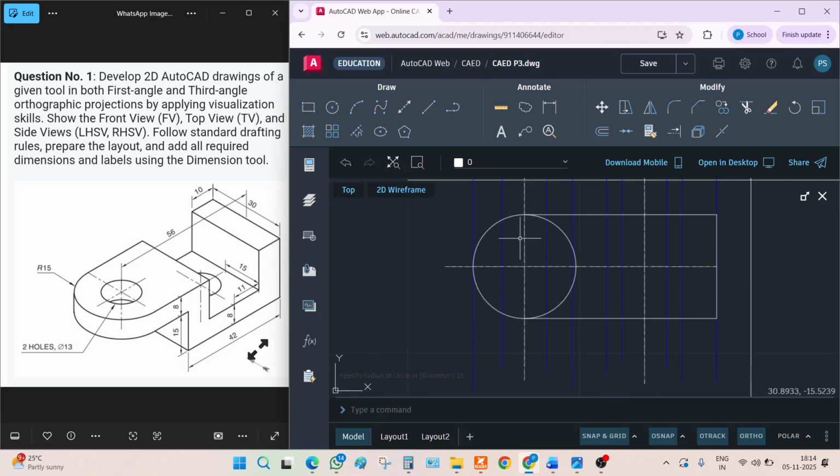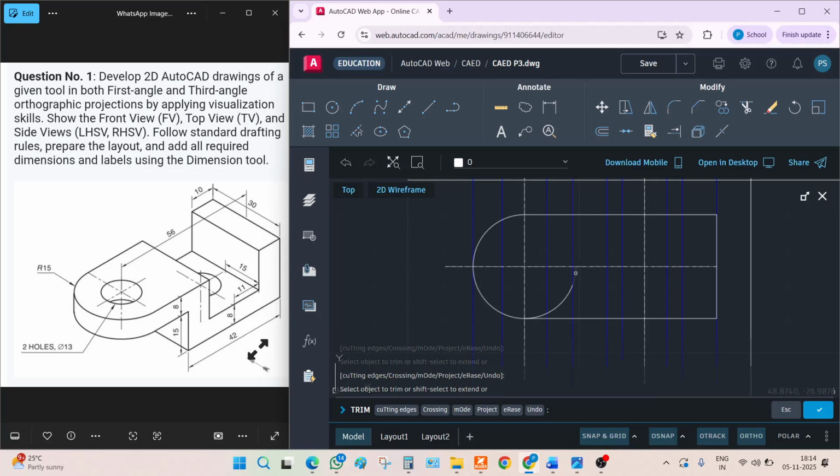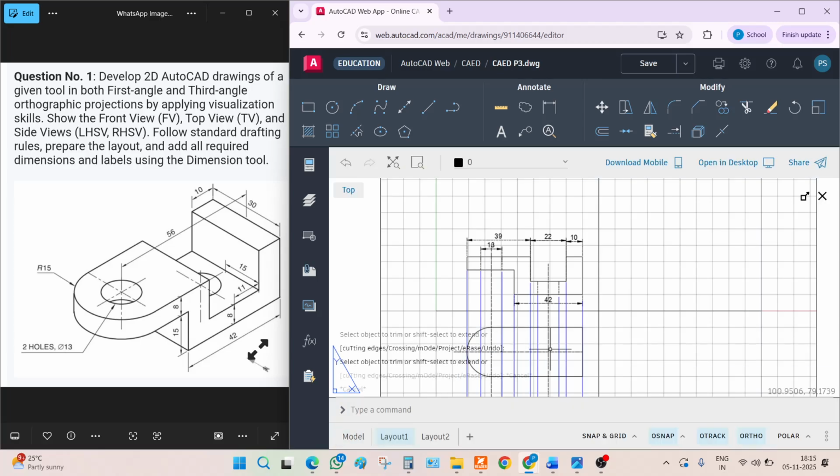Now this part is created, but I want only the outer part. Inside the object this part can be trimmed off, so using the trim command I will trim the part which is not required. Okay, now you can see the top view like this.